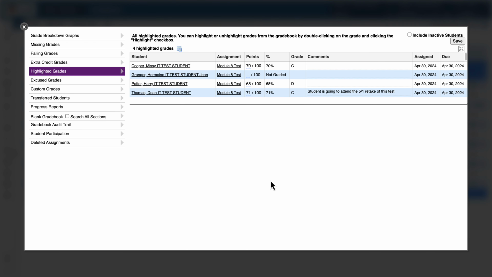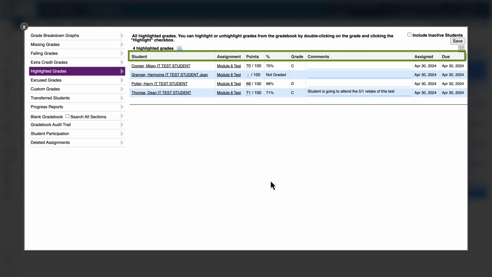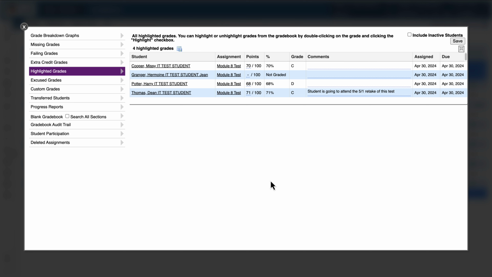Today we're going to be looking at highlighted grades. So in Focus, you'll notice that when you look at the highlighted grades report, you're going to see any student with a highlighted grade. It'll include the student name, assignment, the points that were earned on that assignment, if points were given, percentage, letter grade, comments, and the assigned and due date for those assignments. As always, if you want to include inactive students, you just select that checkbox at the top right.